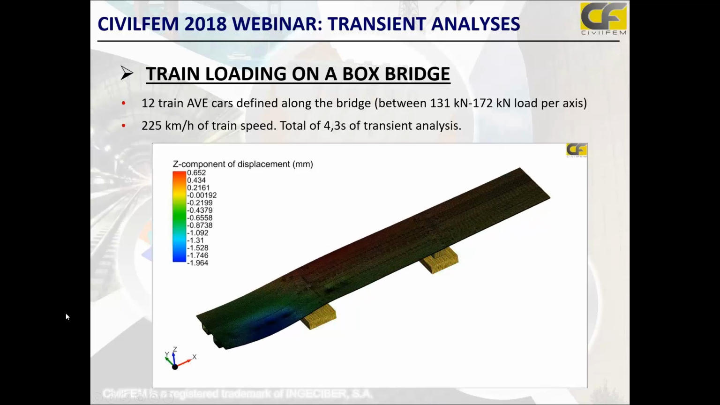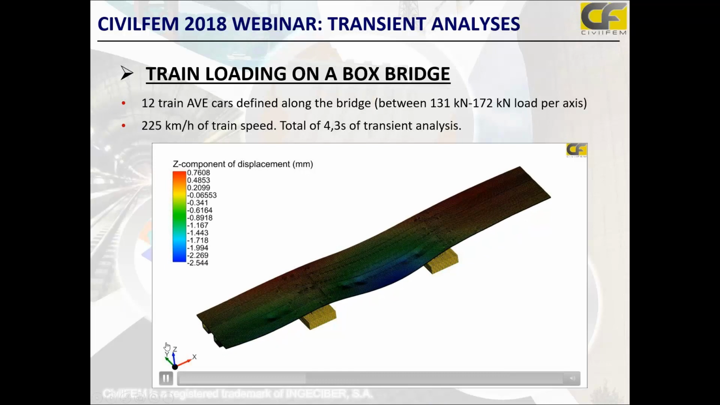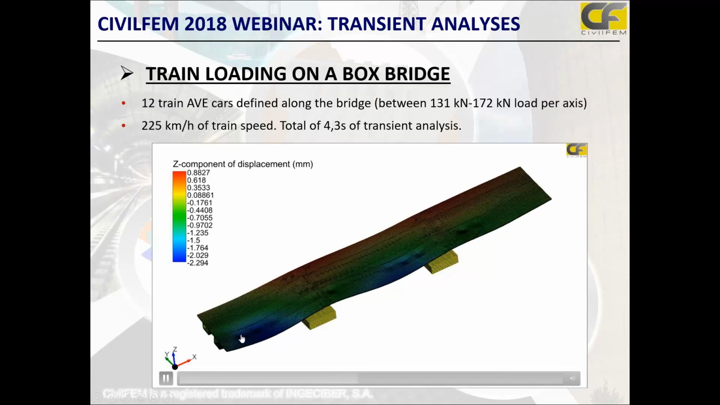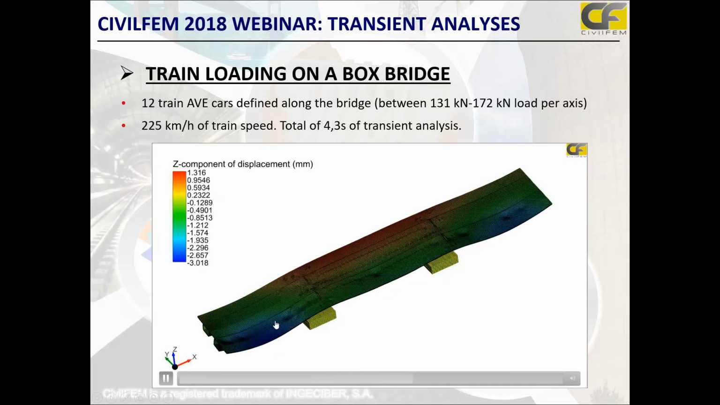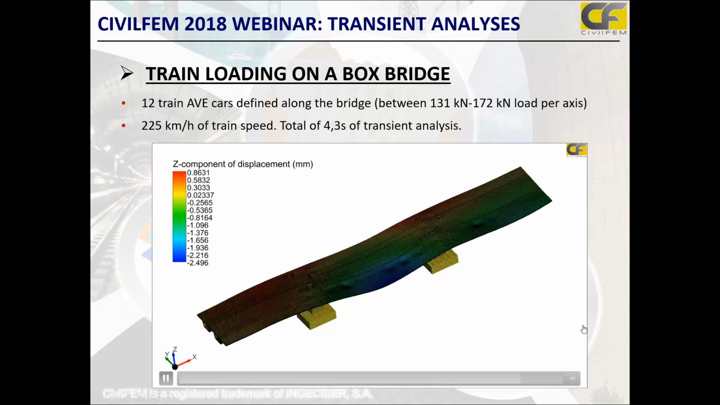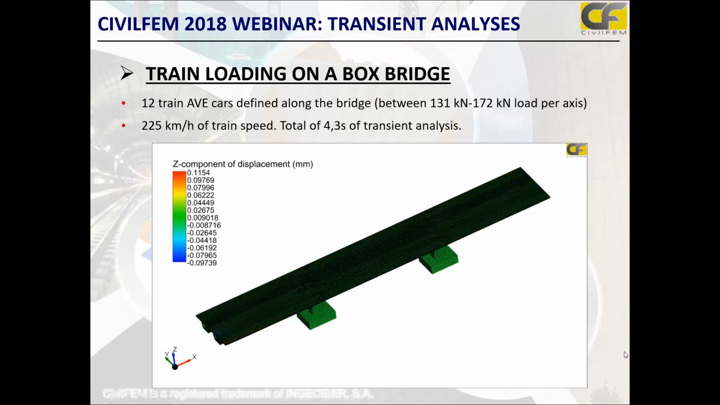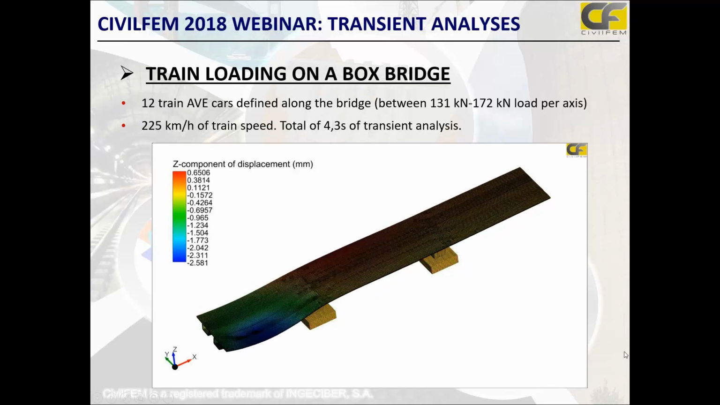And here's the deflection after the moving load of my 12 train cars, until the end of my analysis, which is more than 4 seconds. Okay.